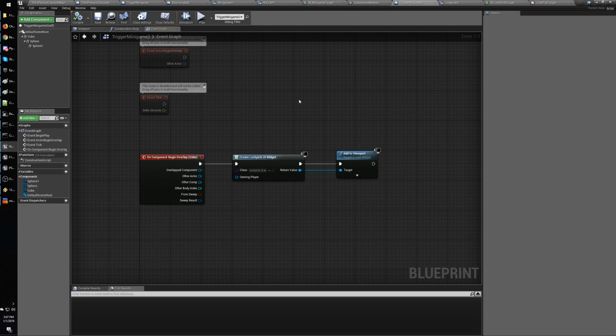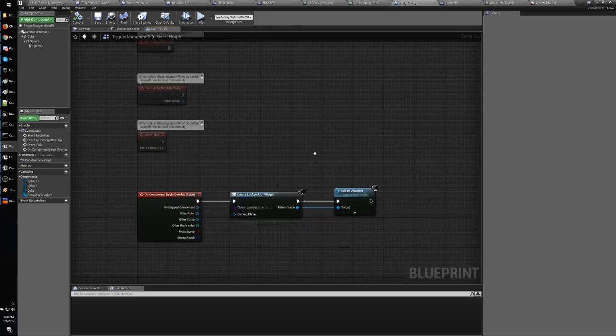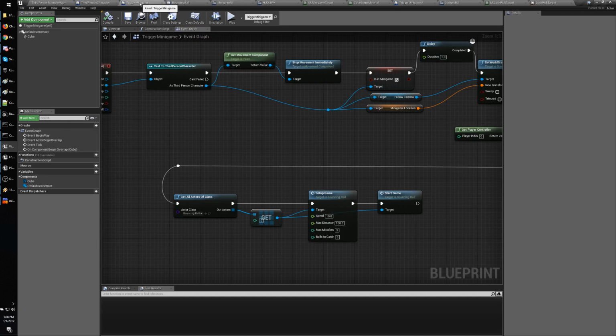So basically now what I need to do, I need to copy all the code that I already used and the other one to disable the user and disable, because I did a bunch of stuff. So let me say trigger minigame. Trigger minigame.